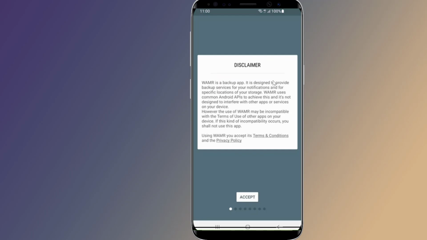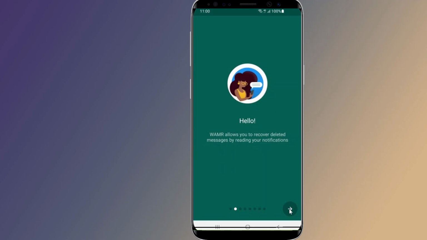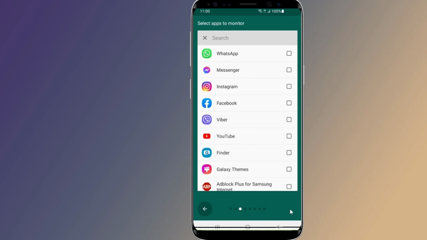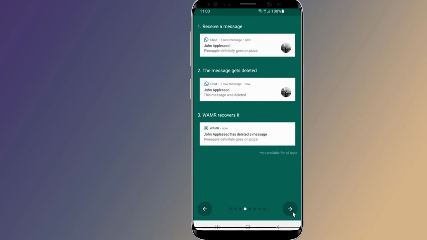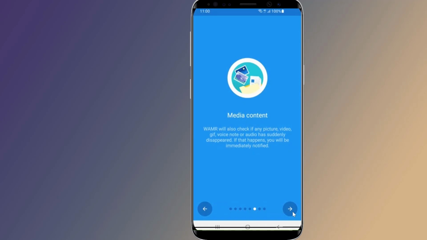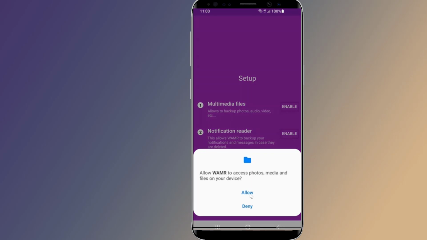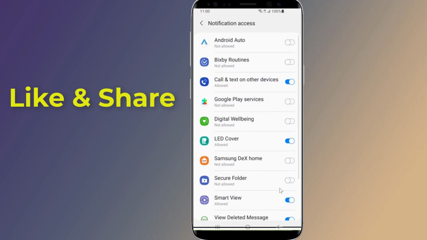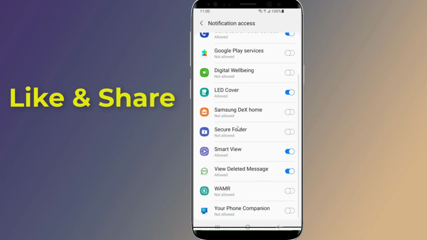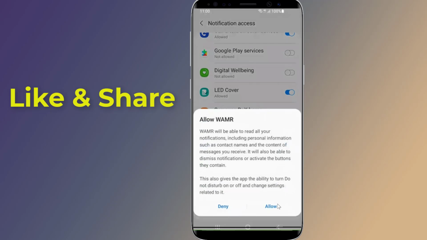Once the installation process is complete, launch the app and grant the necessary permissions in order to access the app. After giving the permissions, go back to the previous screen and select an app or apps for which you want to restore the notifications. From now on, every message that you receive on WhatsApp, including the deleted messages, will be available in this application. I hope this video will help you recover WhatsApp deleted messages and you can see or read the deleted WhatsApp messages.